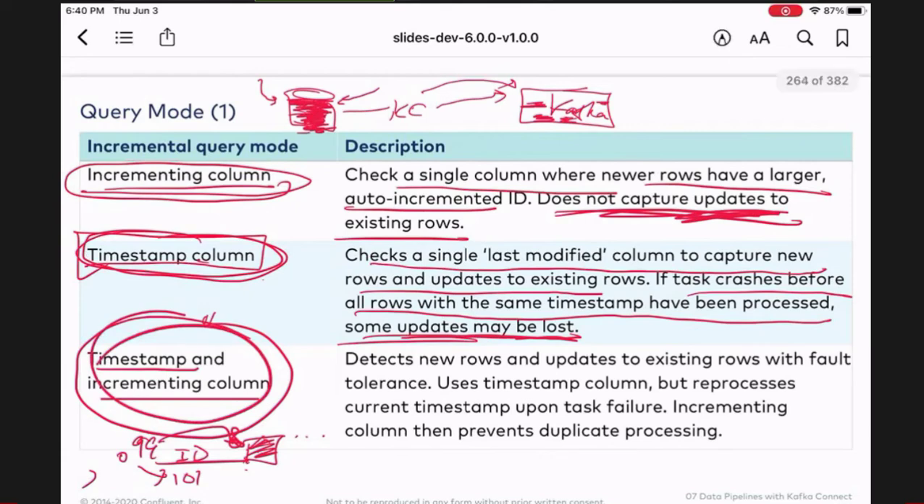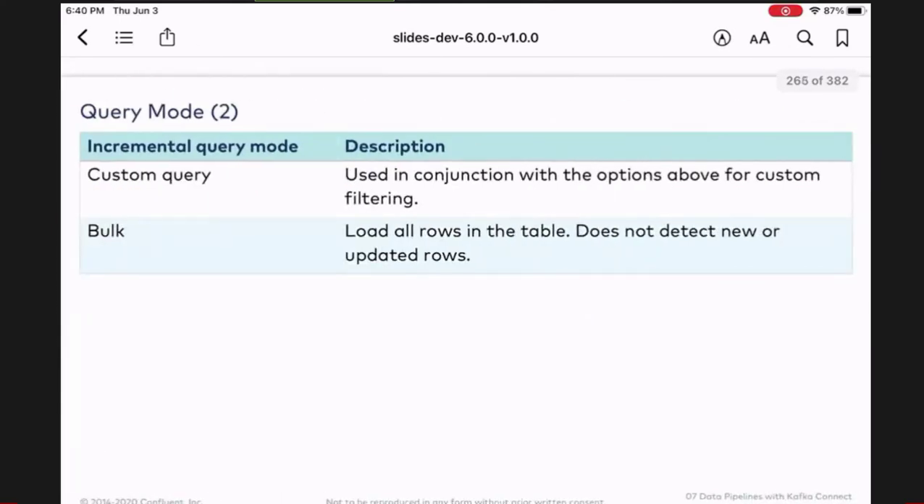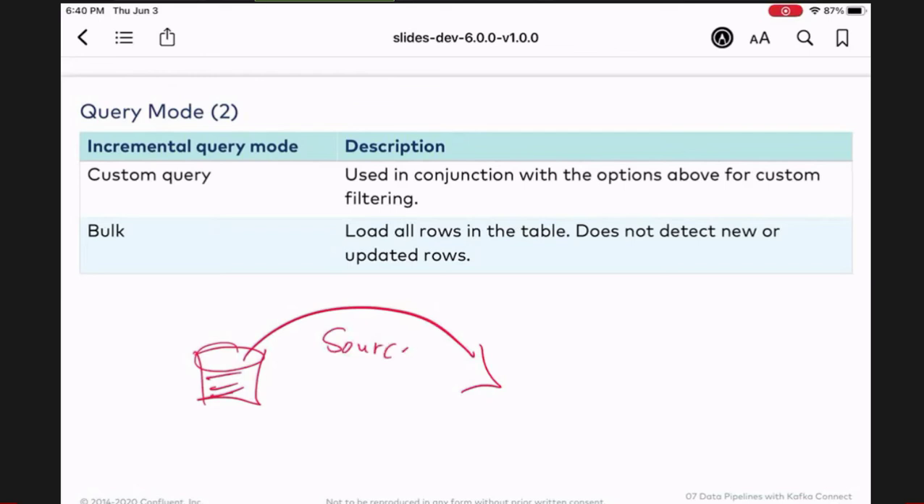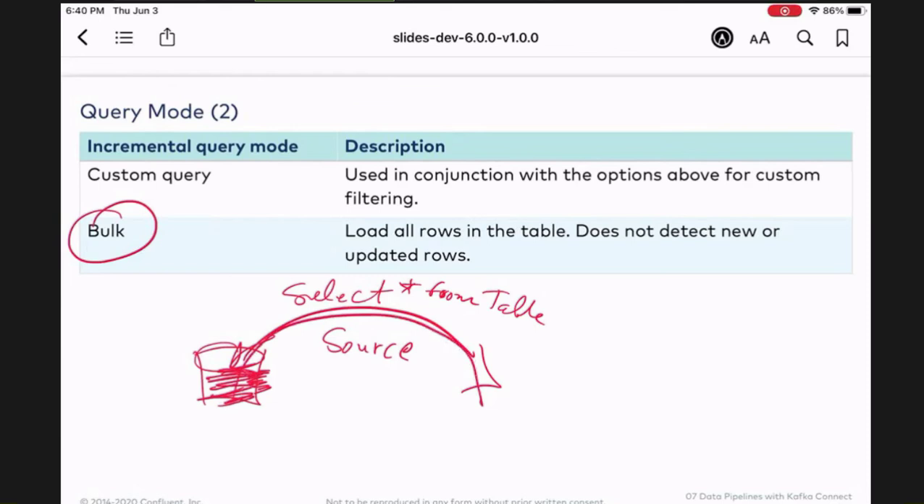And then you can also run a custom query. I'm connecting to the database to bring the data into Kafka, using my source connector, but I can also run some kind of query on this database to select only the tables I want. Or I could do bulk mode to bring everything in. Bulk is like a full dump. Load all the rows in the table, it does not detect new or updated rows. So these are some examples of things you can do with Kafka Connect.